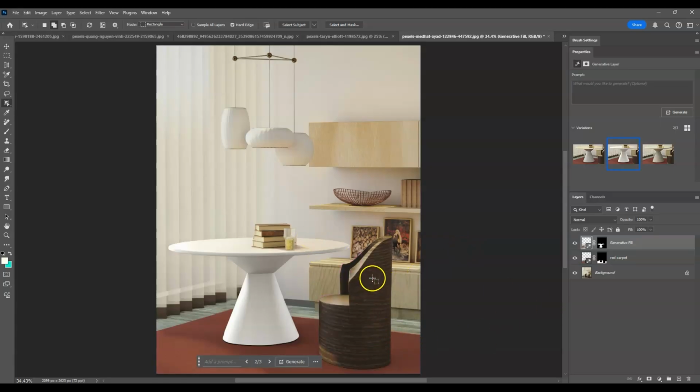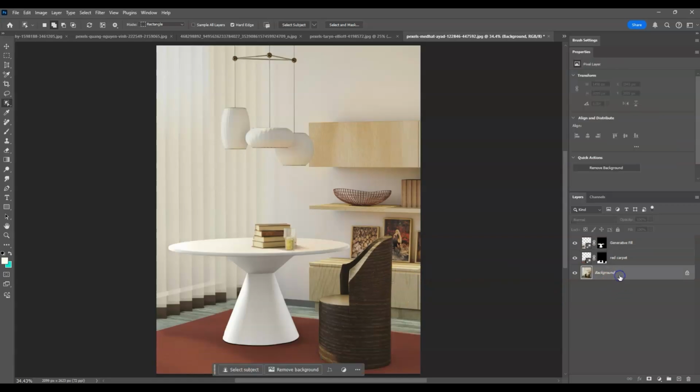Let's change another thing here. Now let's change the seat. I'm going to first click on the background layer so that it can detect the objects on this layer. Then I'm going to make a selection on this instantly with the use of the object selection tool. There you are.